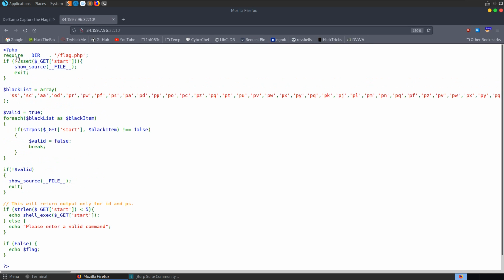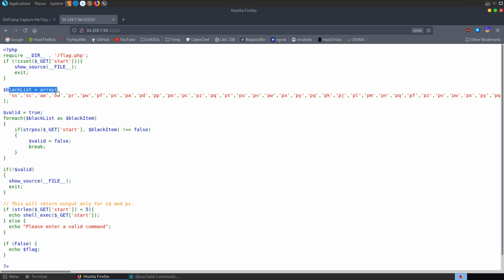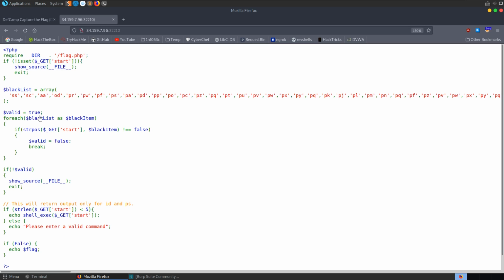Okay, so let's take a look at this PHP script that we have here. The first thing we can see is it's going to require this flag.php. It's going to check to see if we've supplied a GET parameter called start, and if we haven't, then it's going to show the source code of the file, which is what we're seeing right now because we haven't supplied that parameter. It's then got this blacklist array with a lot of different two-letter strings, and it's going to loop through each one and make sure that whatever we've supplied as that start value does not contain any of these. If it comes across one which it does contain, it's going to set valid to false, break that loop, and just show us the code of the file again.